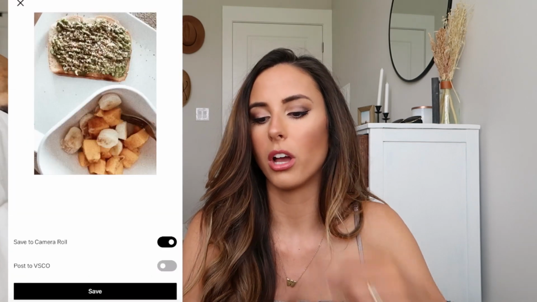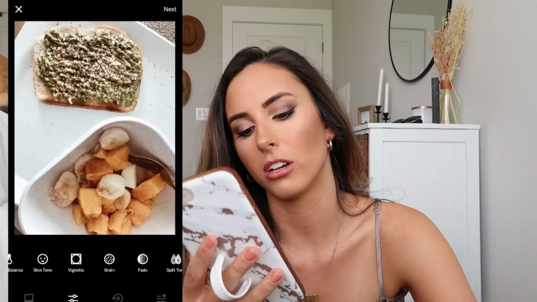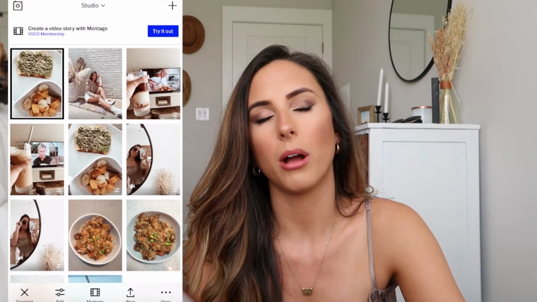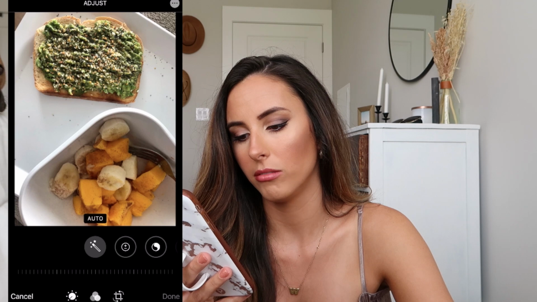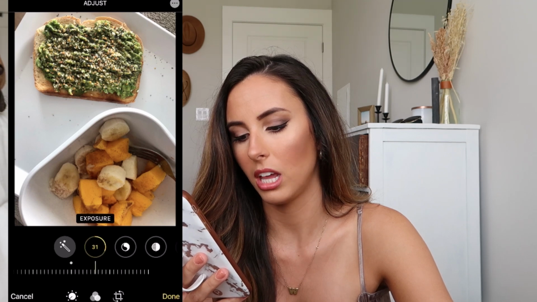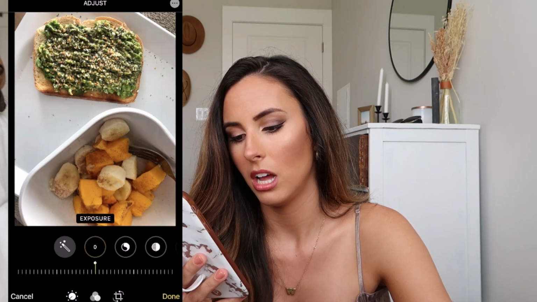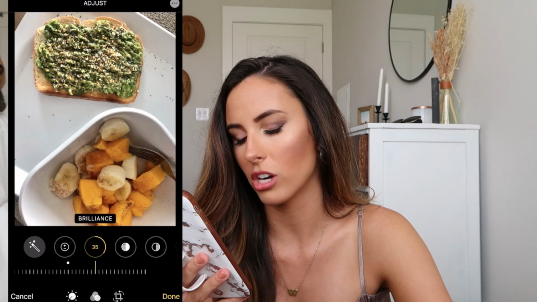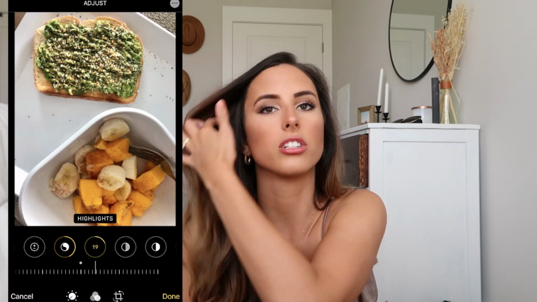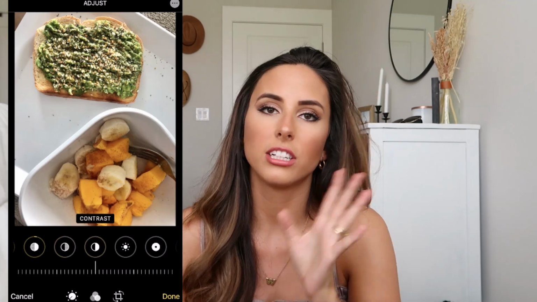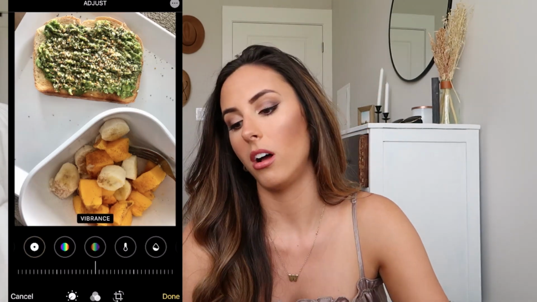Sometimes I will also go into, I'll just use this photo as an example, the Photos app and hit edit, and I will honestly play around with the exposure and all the little options that are in the photo app. Like this brilliance thing, I really like to play around with that. Highlights, shadows, contrast, there are so many options that you can play around with, just adjusting lighting and things like that in the Photos app as well.